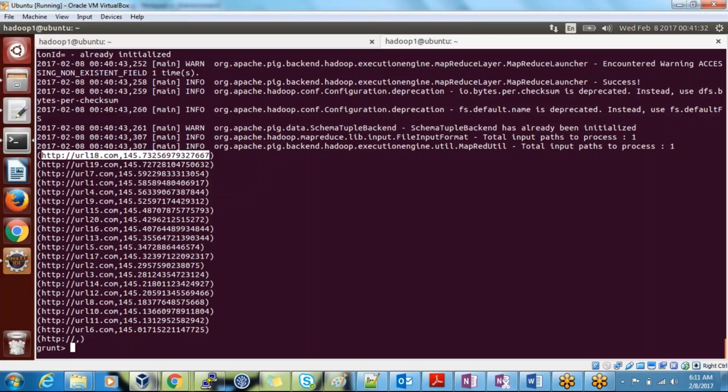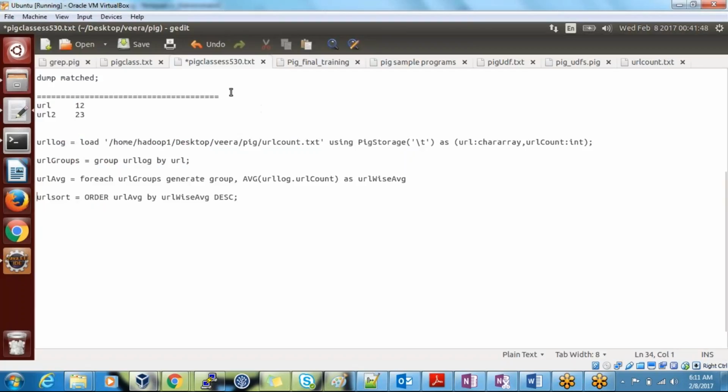What are the commands we have seen? We have seen group by, for each, average, count, right? We have seen loading, right? So these are the different operators. Now we're going ahead to see some more operators.